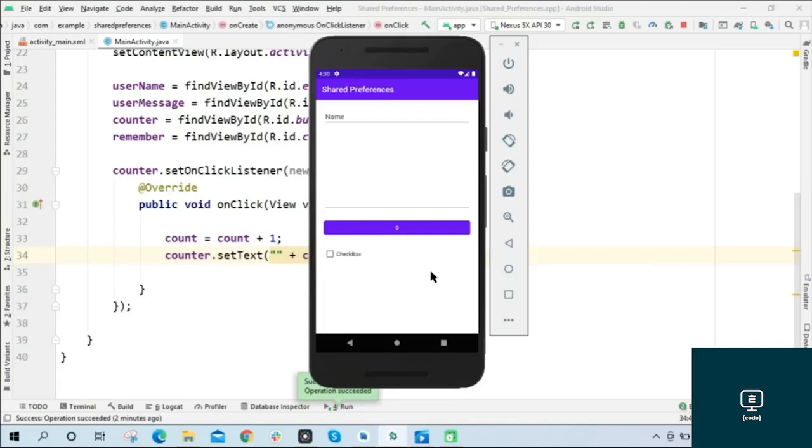So why did I use these 4 components? Because this edit text uses string. This multi-line edit text also uses string, but it's a long string. This button uses integer, and this checkbox uses Boolean. You know that the checkbox can take 2 states, checked and unchecked. It's either true or false. So I want to show you how to save a string, integer, and Boolean values.